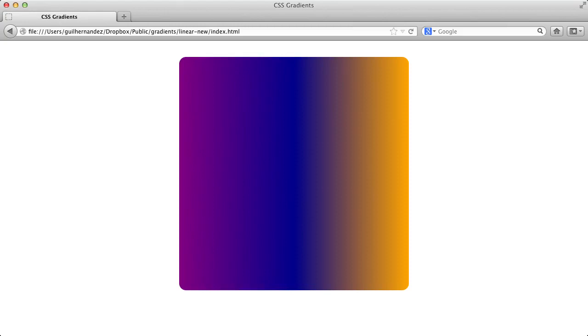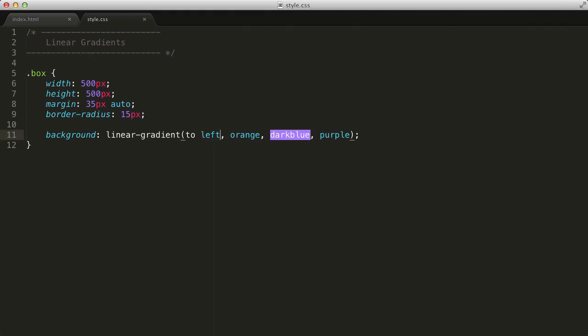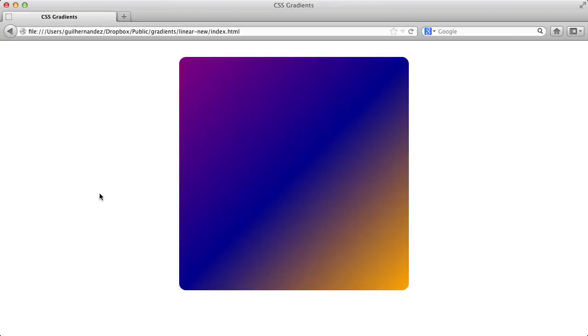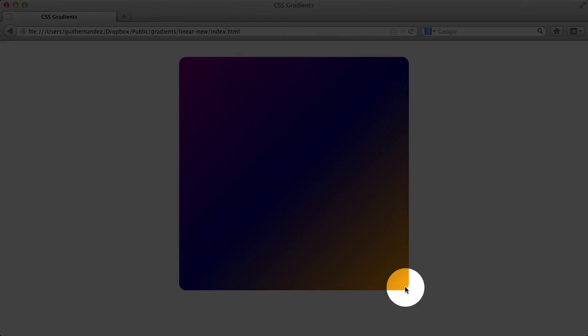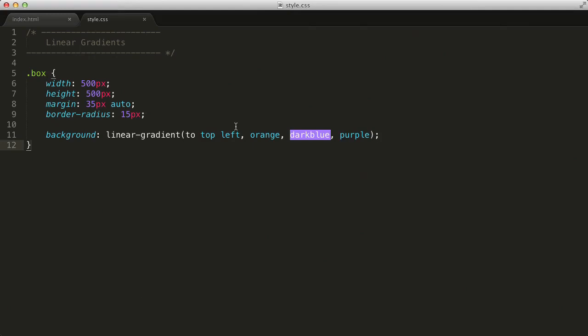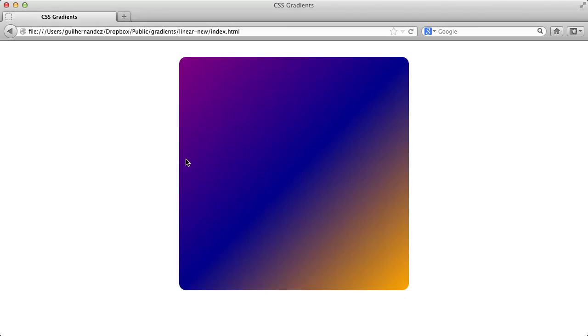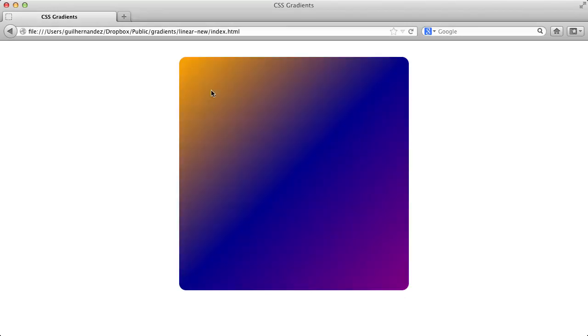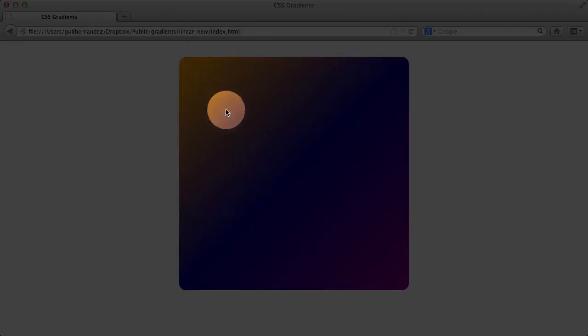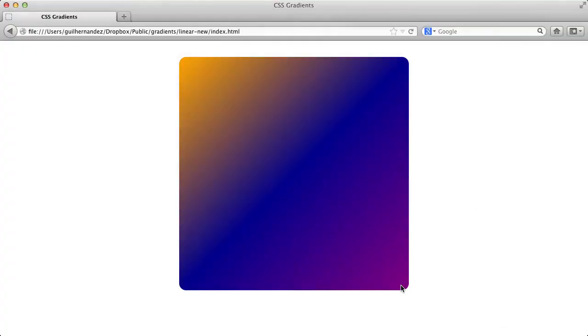If we need the origin to be from a corner of the box, we'll need to add another directional keyword. For example, to top left creates a gradient that starts from the bottom, then goes to the top left corner. And we can reverse this with the values to bottom right. So now the gradient originates from the top left corner, then goes down to the bottom right corner. And we can also do this for to top left and to bottom left.